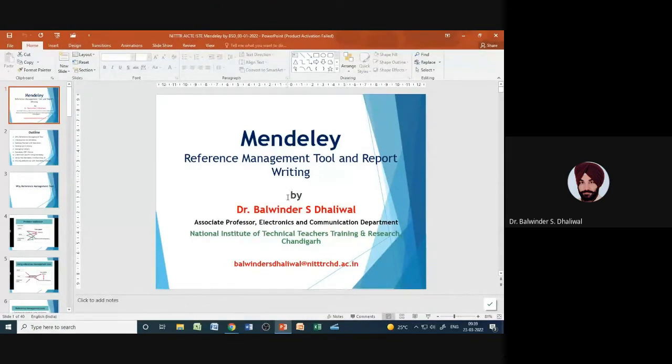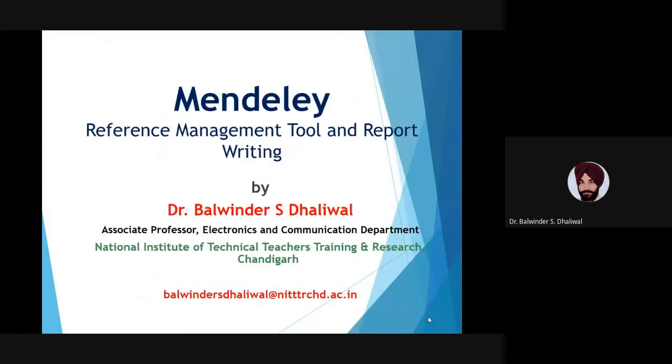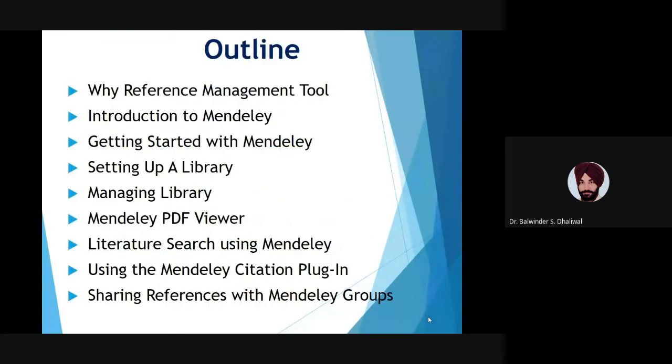So the focus of today's session will be reference management and report writing using Mendeley. And this is the outline of today's discussion in this first session. Why should we use reference management tools? Then a brief introduction to Mendeley, or getting started with Mendeley, setting up a library and managing libraries. So basically, the first thing in Mendeley is that we need to set up a library.